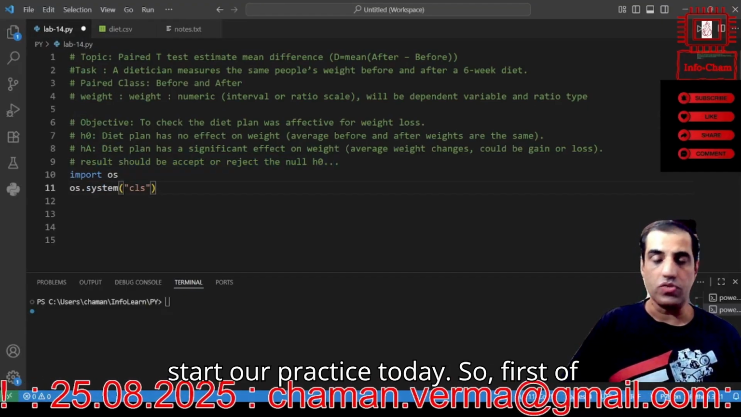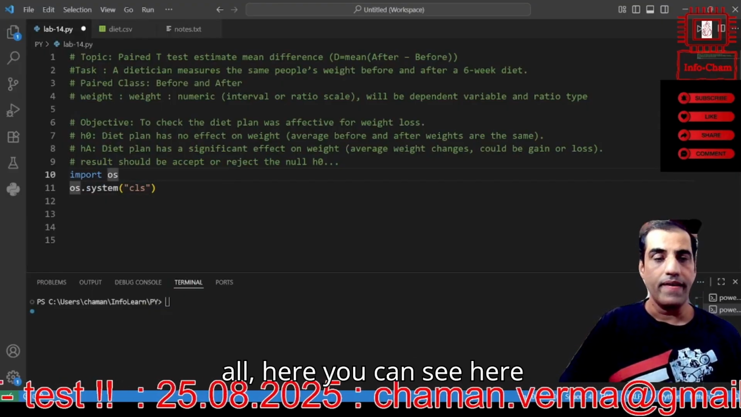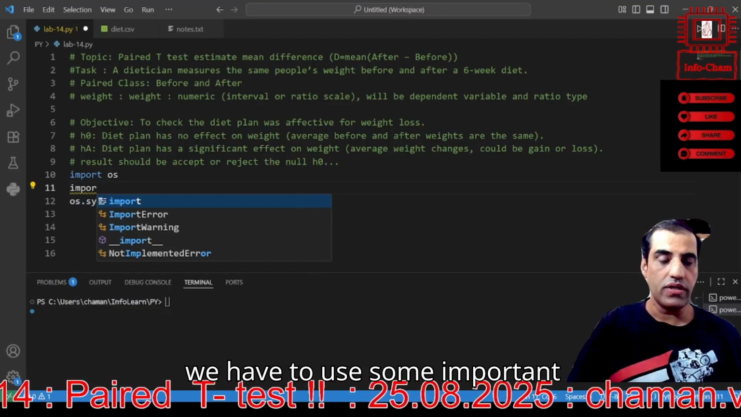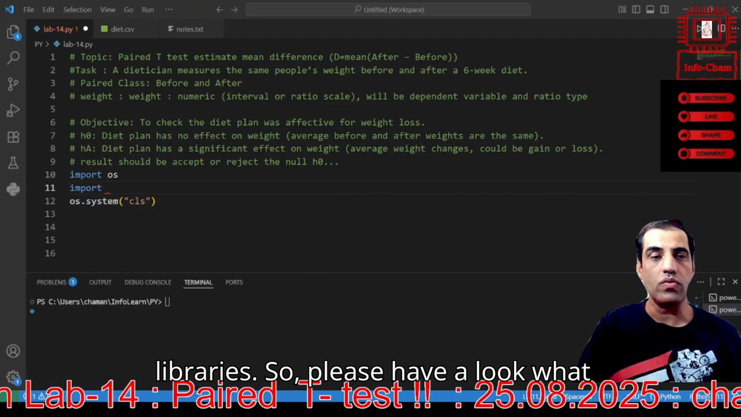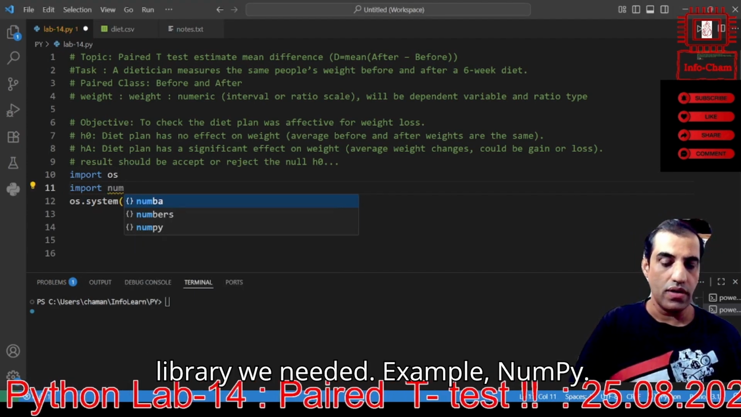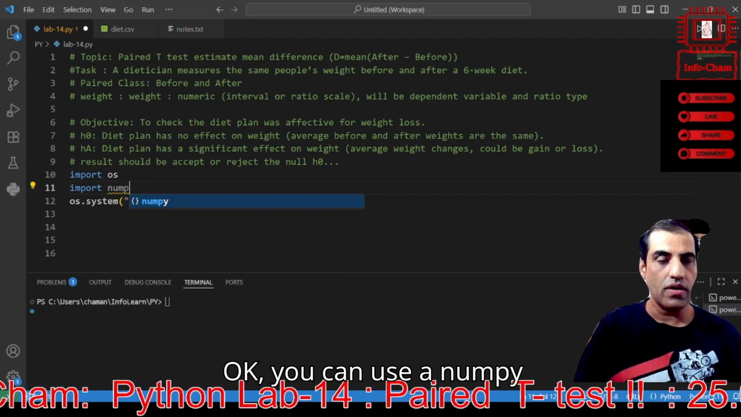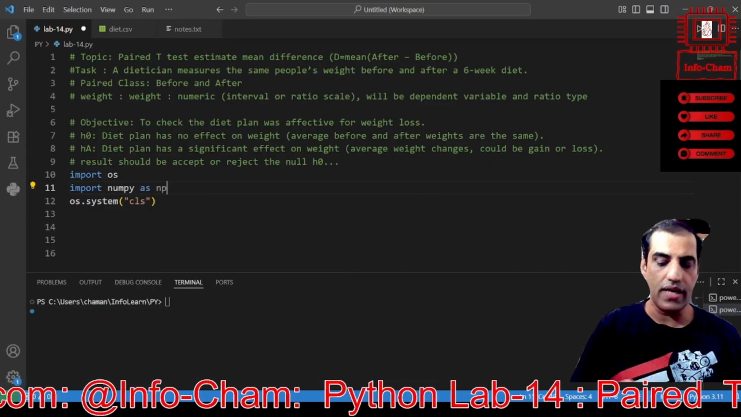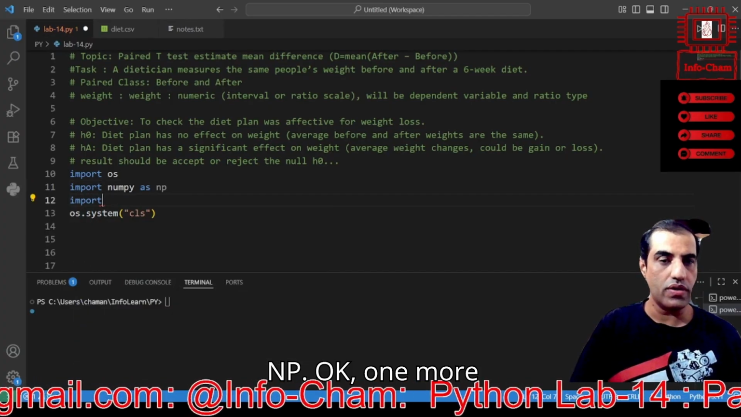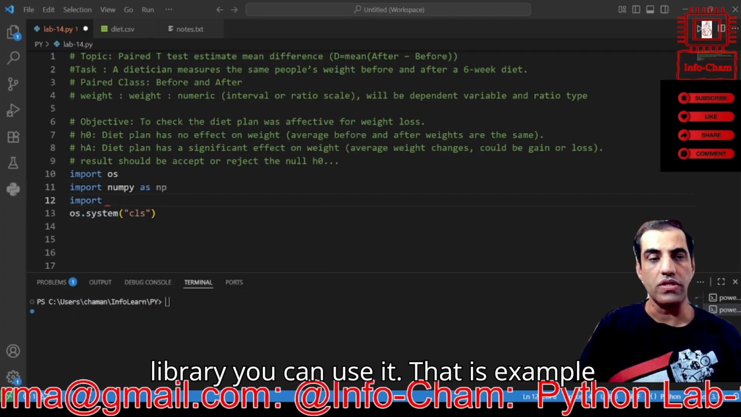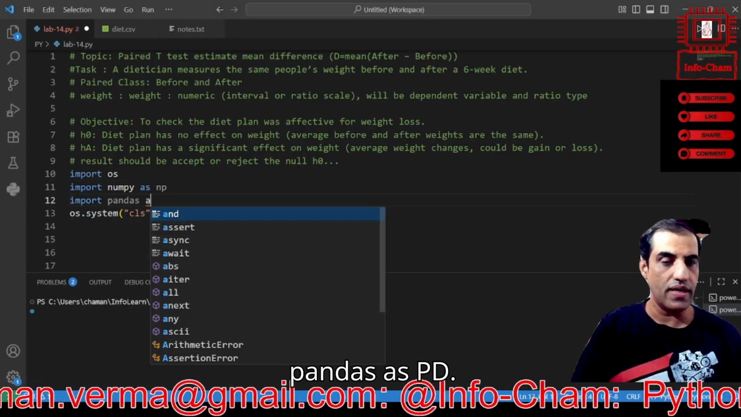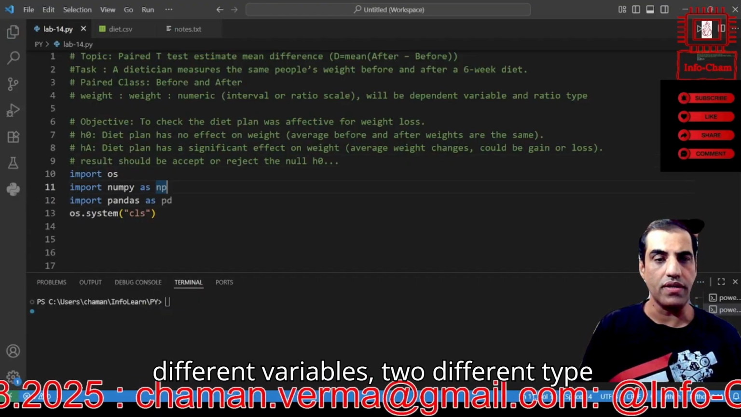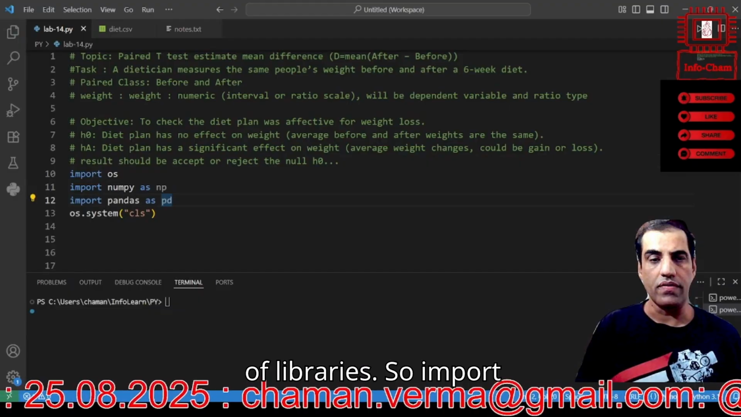So let's start our practice today. First of all here, you can see we have to use some important libraries. So please have a look at what libraries we need. For example numpy, you can use numpy as np. One more library you can use is pandas as pd. So every time please use these two different types of libraries.